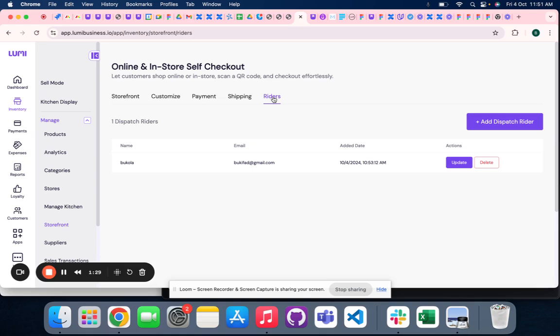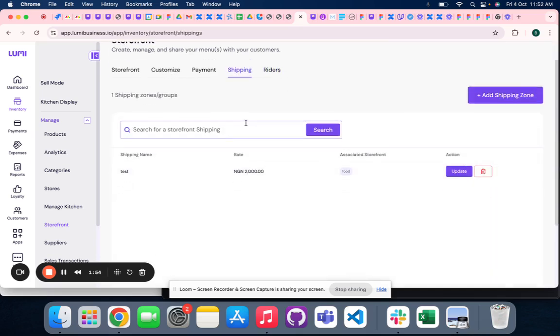If we don't create a shipping group, customers will not be able to check out with a delivery fee, and we would not be able to assign a rider to it and also accept or reject an order. So after the first process of creating a storefront, which we already know about, customization, payment, the next thing is to create shipping group.